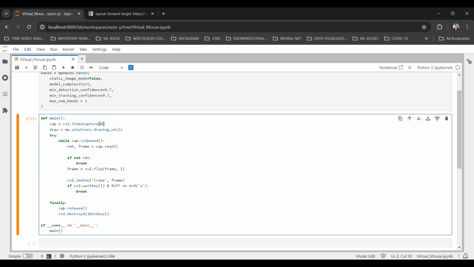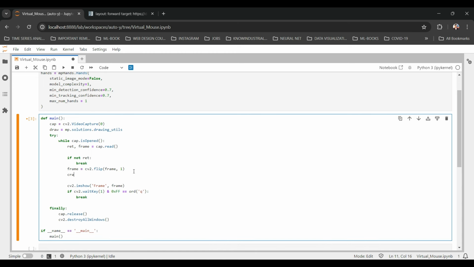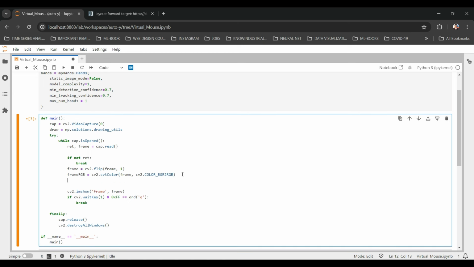After setting up the model, now we will pass our frame to the model. Before that we need to do some processing. We will say frame RGB is equal to cv2.cvtColor, and we'll pass in the frame. MediaPipe requires the frame to be passed in as RGB format for processing. And as we know, OpenCV by default captures the frame in BGR format, blue green red, but we need it in red, green and blue format. So that's what we are doing here.